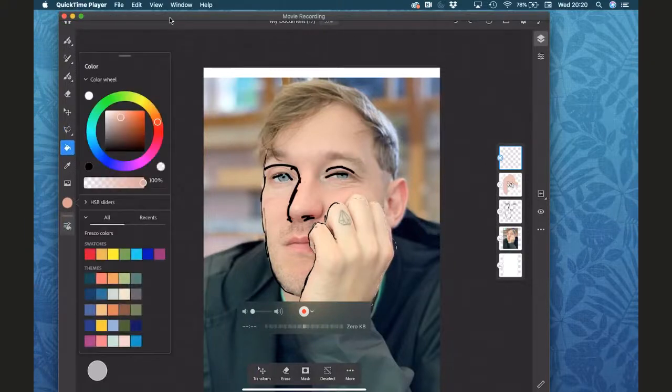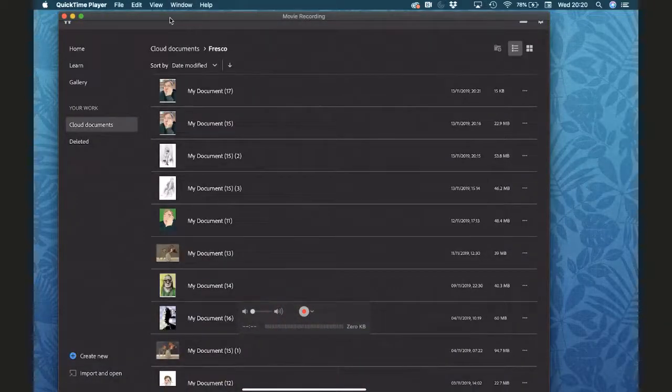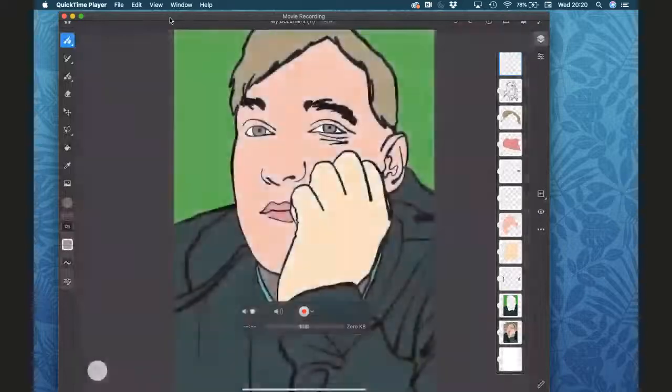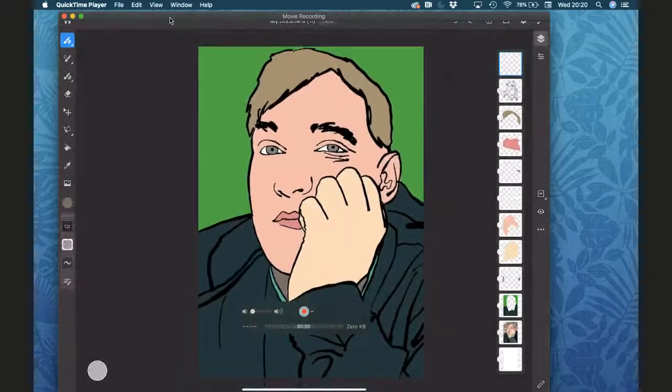I'm going to choose a color, choose the fill, and fill it in. You can see how that will build up, and then put my drawing layer on top. So let's just go back and look at this one that I created. And you can see all the different layers down the side and how they've been drawn on top.